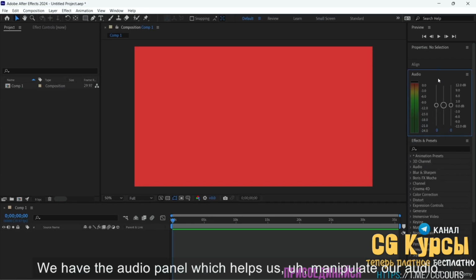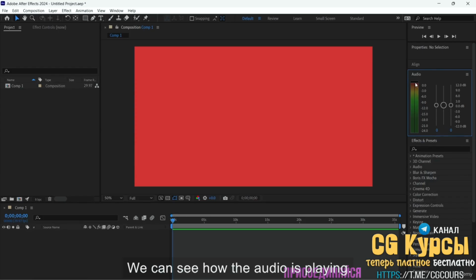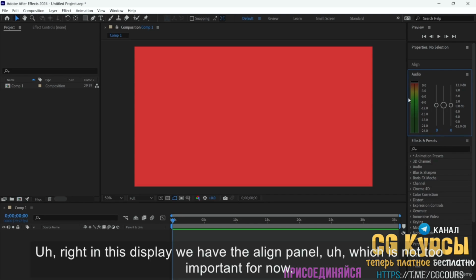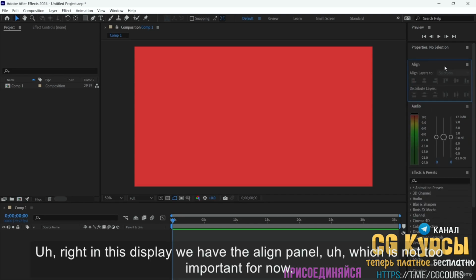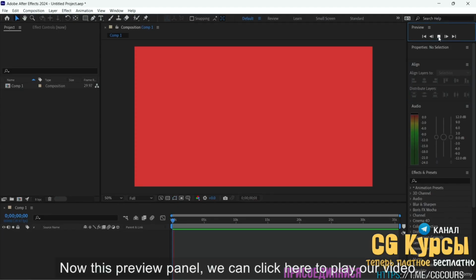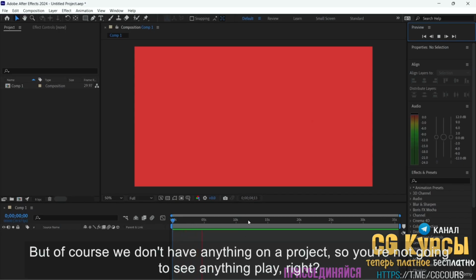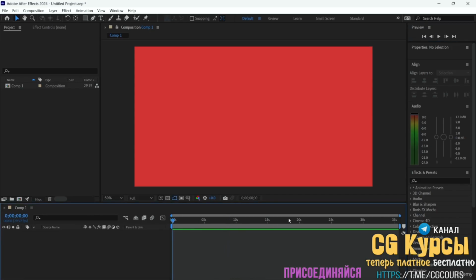We have the audio panel, which helps us manipulate our audio. Okay, we can increase the volume, reduce the volume. We can see how the audio is playing right in this display. We have the align panel, which is not too important for now. We have also the preview panel. Now in this preview panel, we can click here to play our video. As you can see now, our video is playing, but of course we don't have anything in our project, so you're not going to see anything play, right? Perfect. Now that's it for these very basic panels.